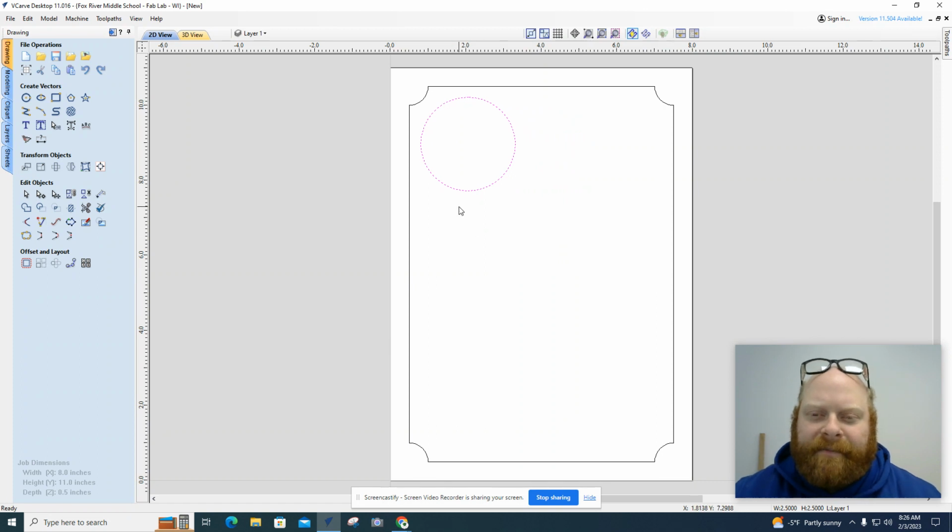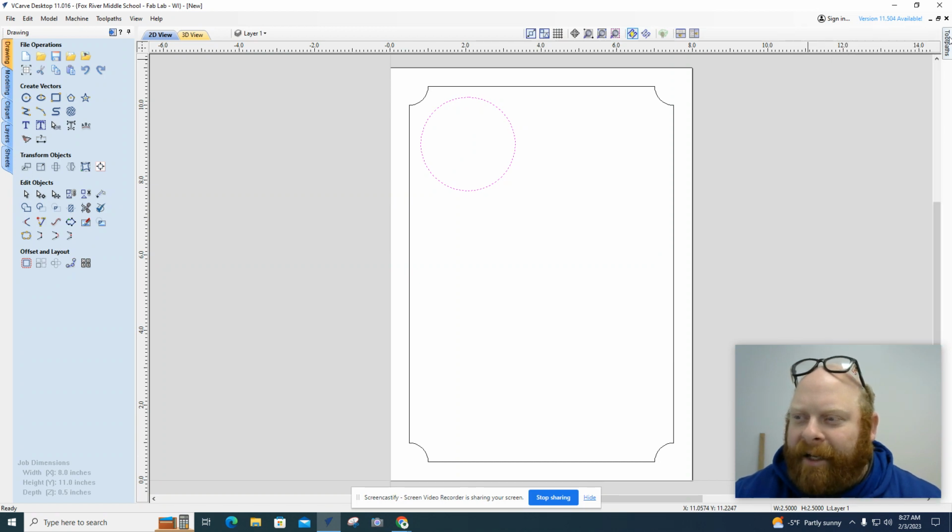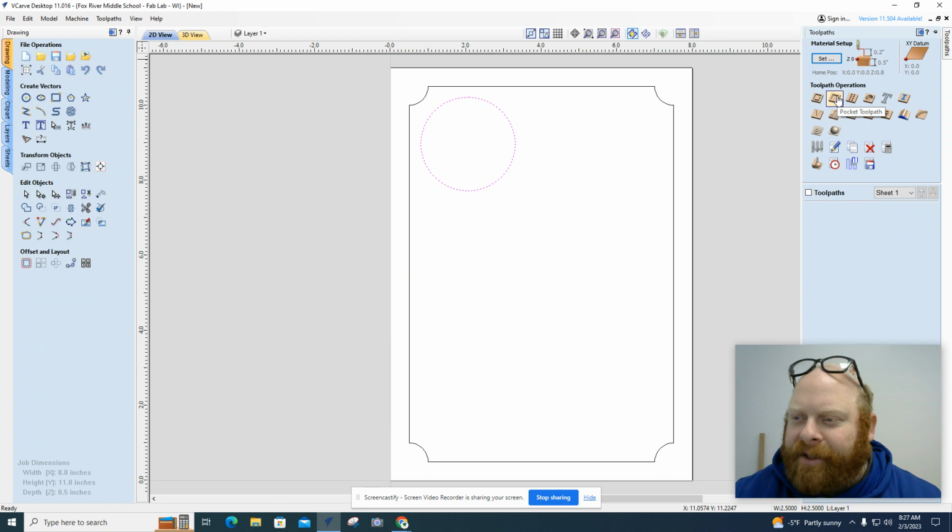That looks good. Give it some space in between so the bit can do its thing and not overlap. All right, now all we got to do is set the tool paths. Since it's highlighted, let's go ahead and set the tool path for our cutout piece. We're going to go over here where it says tool paths, click on it, and go down here to this one, which is a pocket tool path.